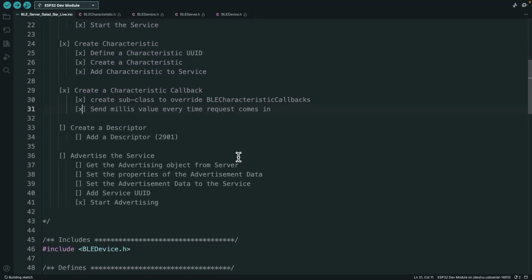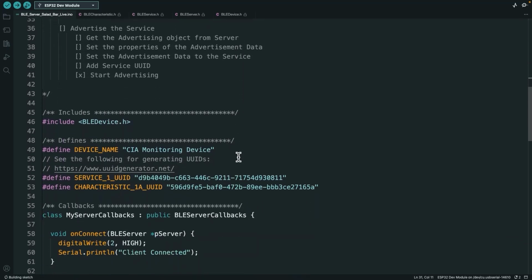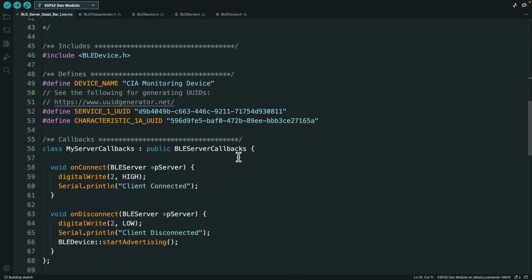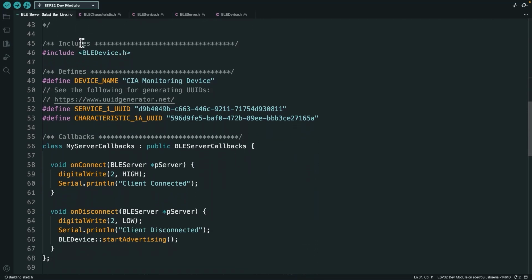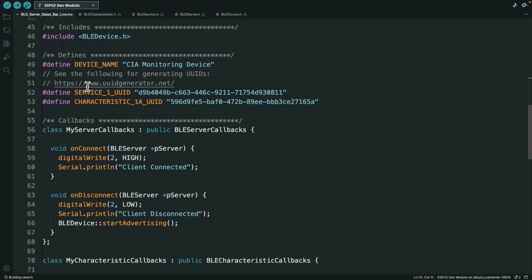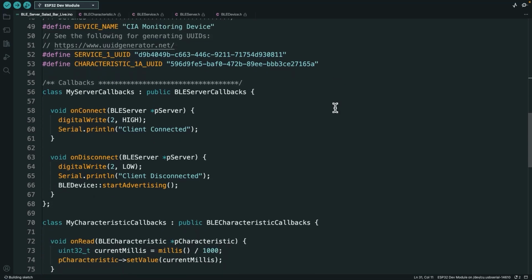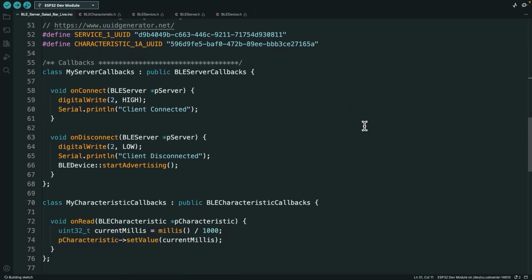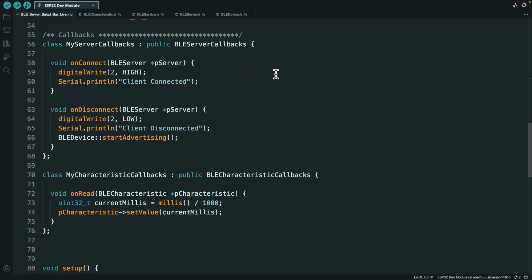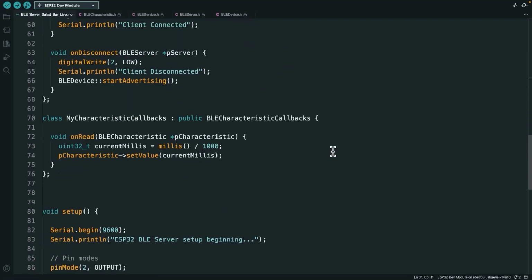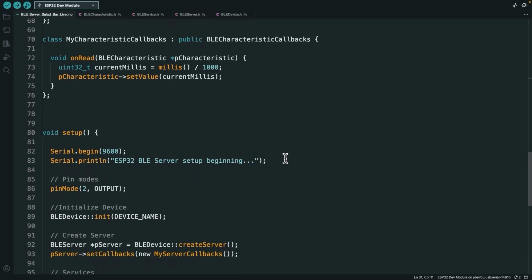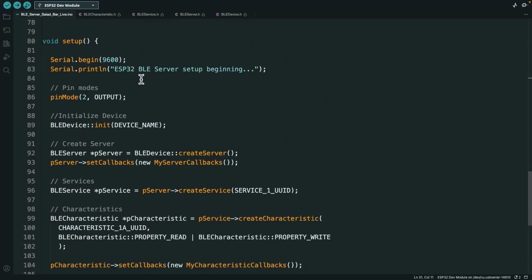All right, let me just do a quick recap of where we're at, because we've just been going over a lot of stuff, right? So we've got our BLE device include, we've got some defines at the top, our UUIDs that we've pulled in, and our device name. We've got our callback section where we've got our server callbacks for onConnect and onDisconnect. We've got our MyCharacteristicCallbacks that we just talked about, and we're overriding that onRead function. And then in the setup, we've got our serial communication going on. We set our pin mode for that LED that turns on and off for our server callbacks.